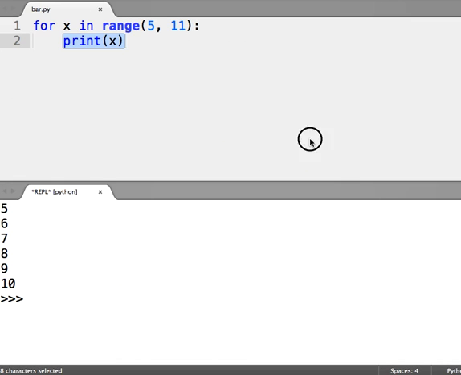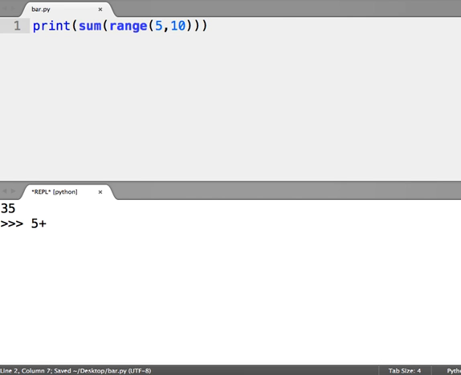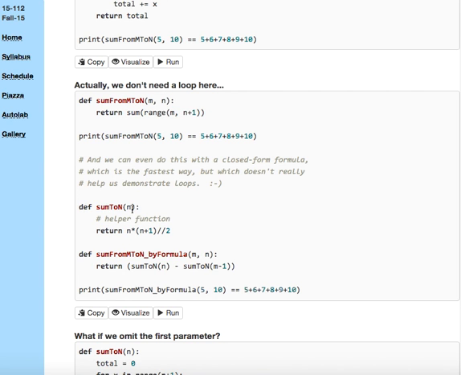So over here to show you, we can say, for instance, print sum of range 5, 10, and that will print the sum of 5 plus 6 plus 7 plus 8 plus 9, 35. Okay, so you can do a sum of a range. And also, it turns out there is a closed form solution.